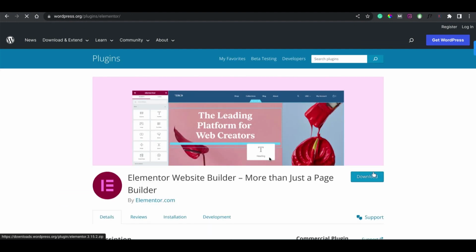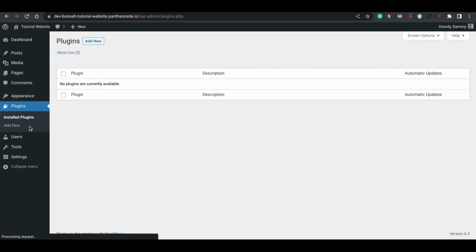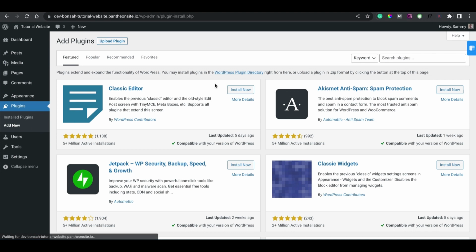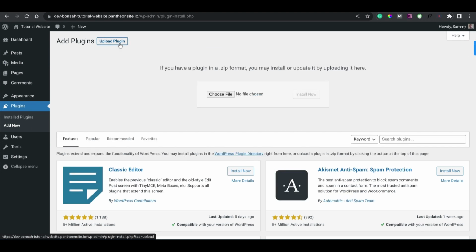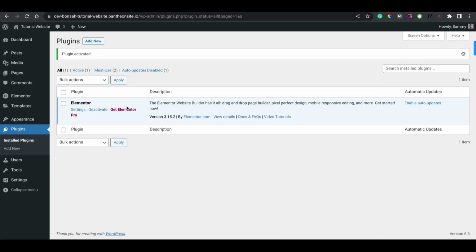Then click on download. Now inside your WordPress dashboard, click on plugins and then add new. Next, click on upload plugin, choose the file you downloaded and click on install now. After the installation, click on activate to start using Elementor.